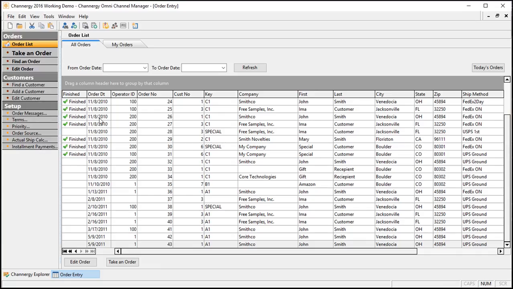Now in the demo, you see all orders for all time because I'm not logged in. But if I were a user logged in, I would see my own orders for that day, including orders that are still open and need to be finished, and any that have been completed.